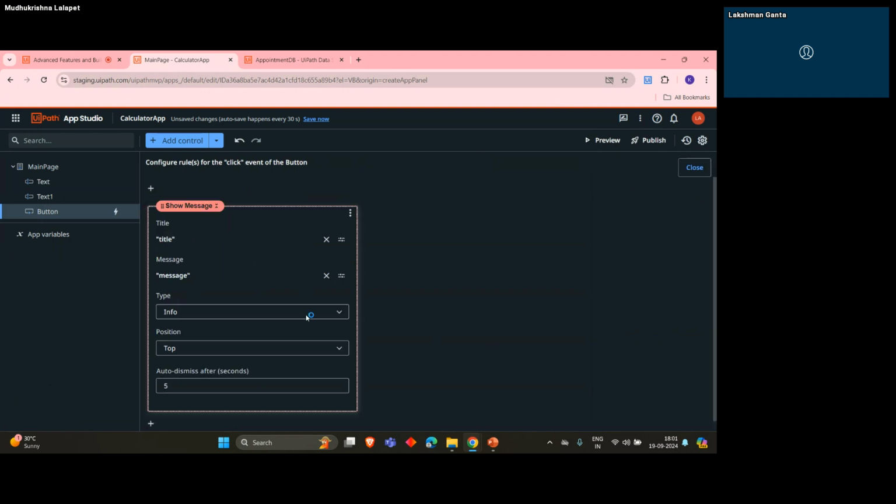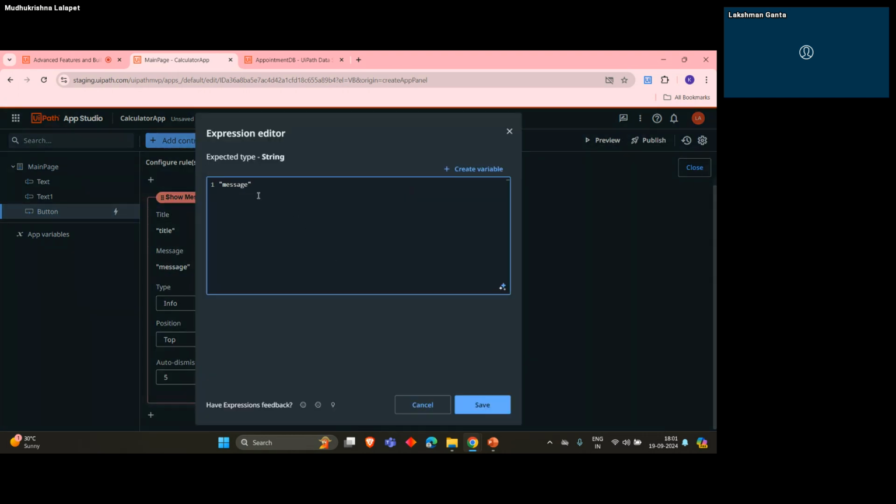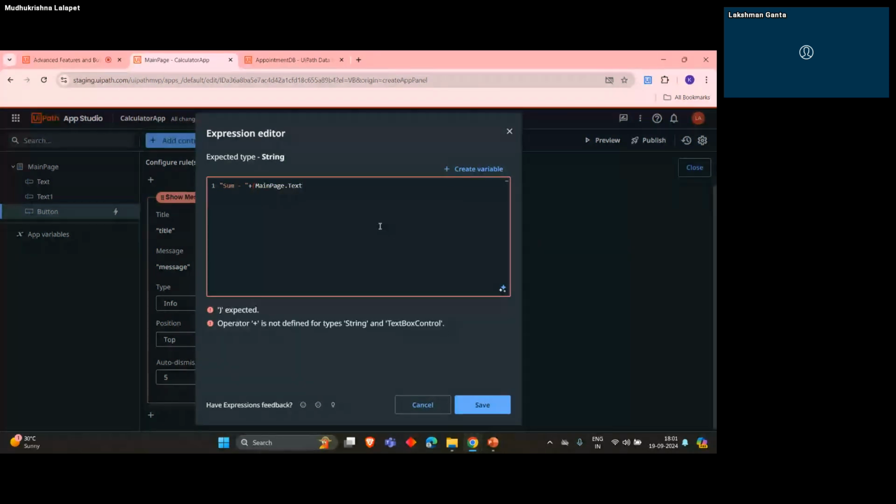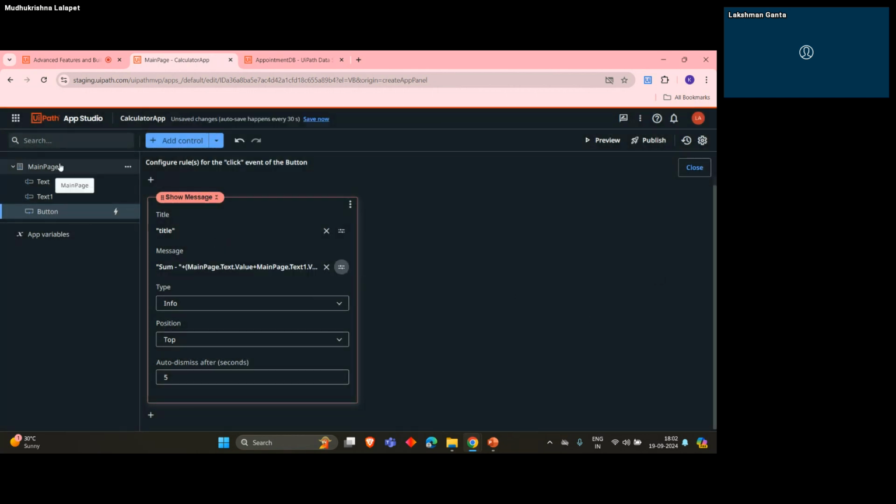create a rule, show message, and then under message you'll type the VB expression, which should be sum equal to plus, just like how you can concatenate in UiPath Studio. From the main page, from the first text box I need the value, plus from the main page from text one I need the value. If I leave it as it is, it might sometimes fail, so let's convert that to a string. Click on save.